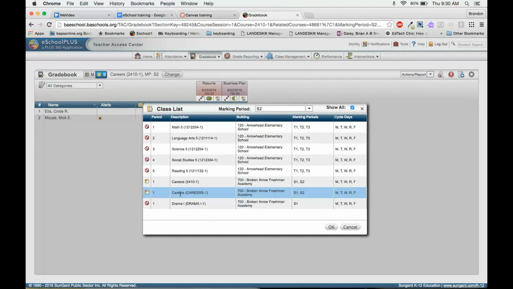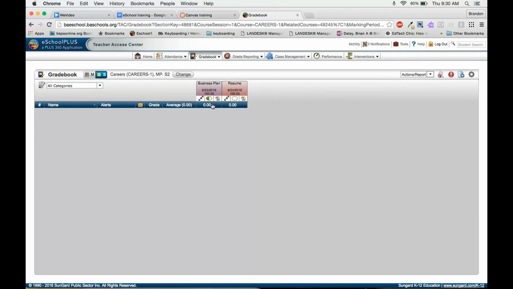Now let's select our Careers-1 class and click OK. You will see it's as easy as that. The assignments are now copied to another course. If you had multiple courses, you would just click multiple boxes to copy.